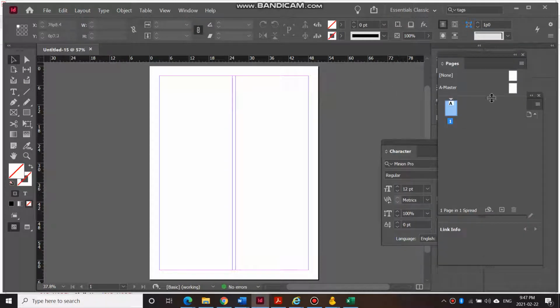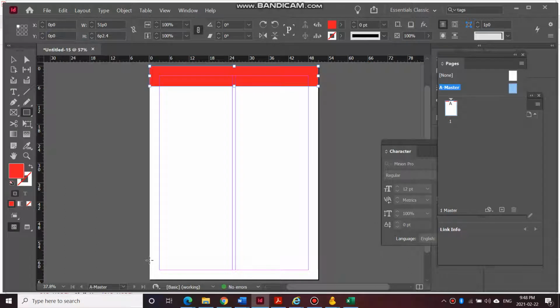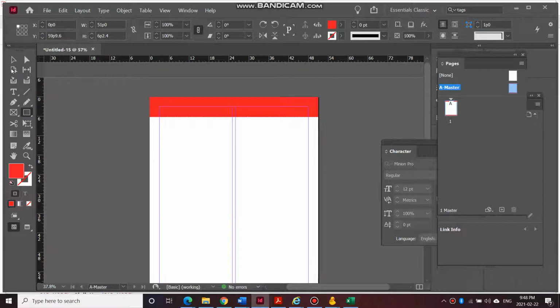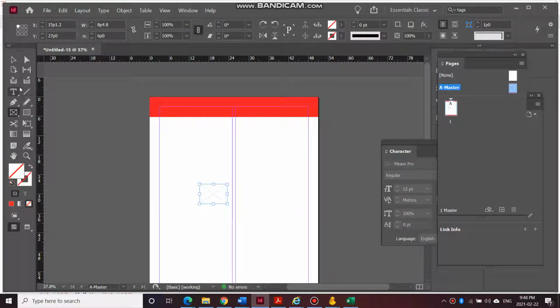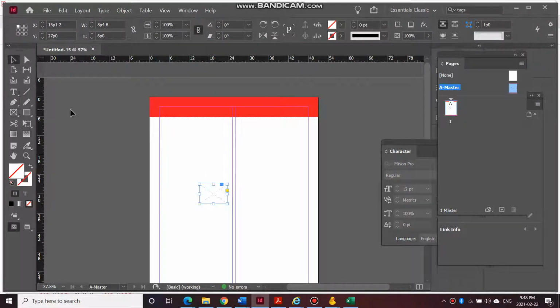Okay, so in your master page you can create some kind of a style there. So I'm going to have maybe a red box at the top, and maybe one at the bottom. And I'll put my name in it at the bottom. Oops, that's not where I want it. So my name will go in there.